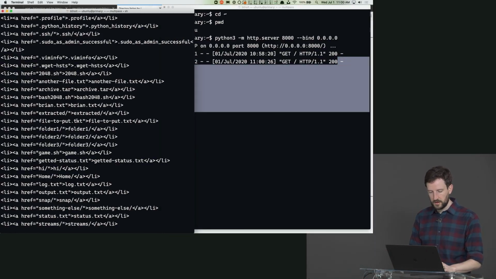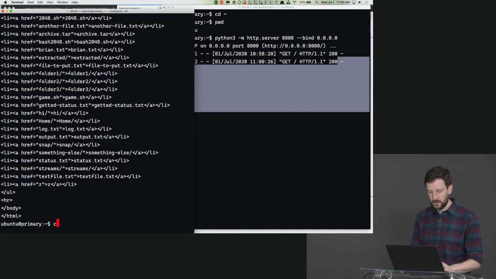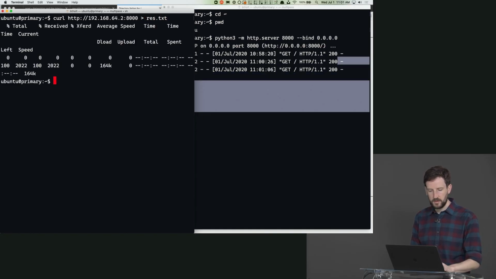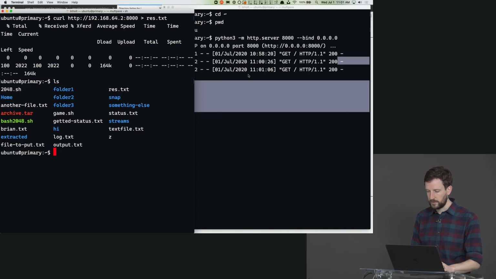So again, this is just putting it out to standard out. But if I say the same thing and I put that into res.txt, it does the same thing. You can see the request happened over here, but now it goes into res.txt. So that's how you would do that same sort of wget behavior.